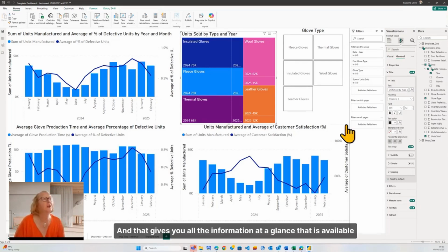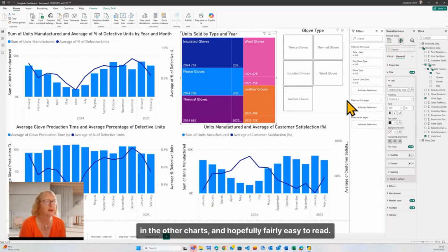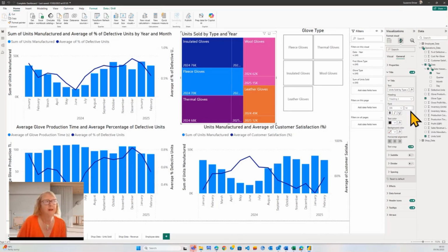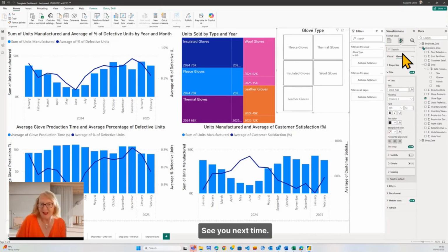And that gives you all the information at a glance that is available in the other charts, and hopefully fairly easy to read.